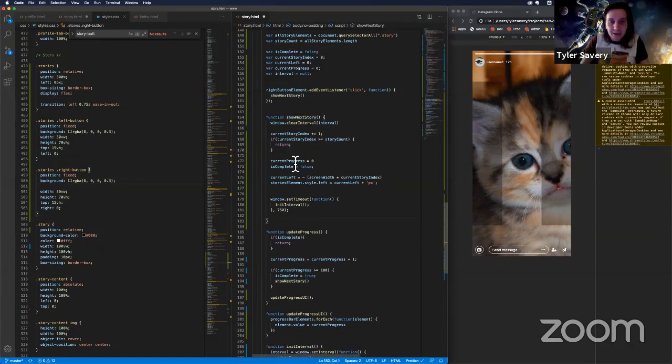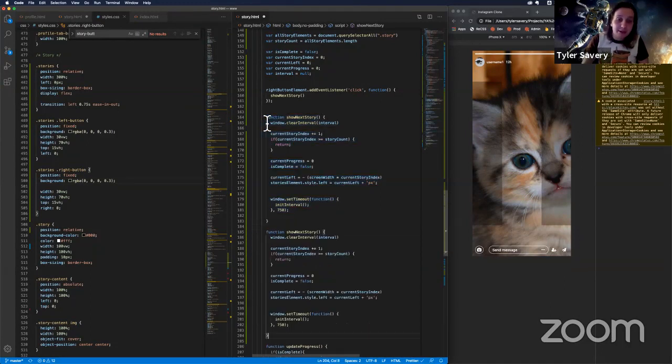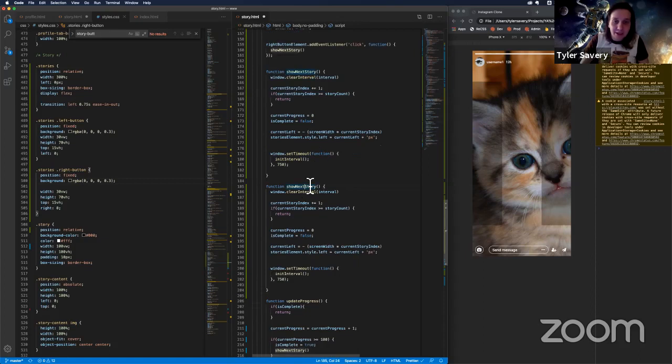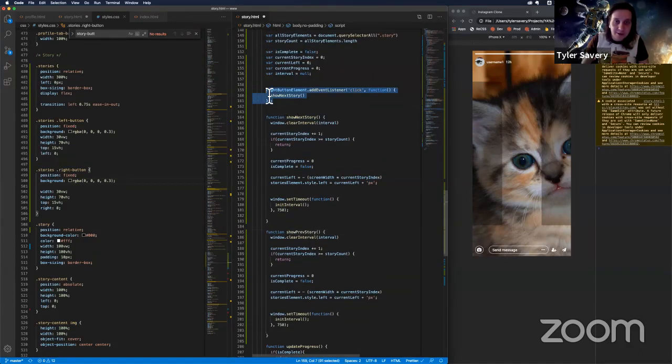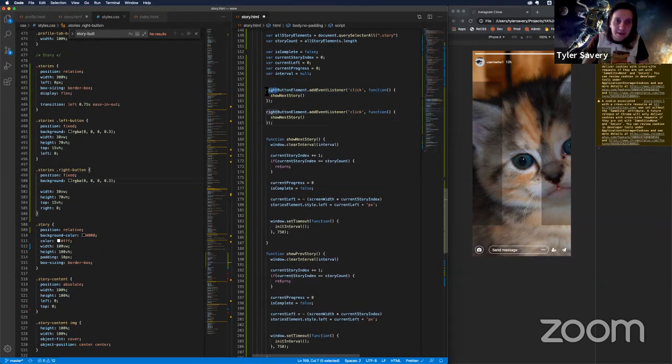Now left is a little bit trickier because we haven't made a function called show previous story, but let's make that function. Essentially, I'm just going to copy and paste this whole thing, and there's some slight changes we have to make. So I'm going to call this show previous story. And while I'm at it, copying this, and we'll do left button element, show previous story.